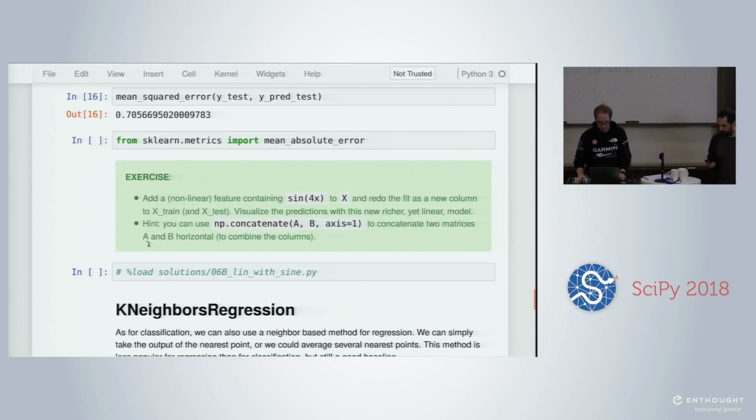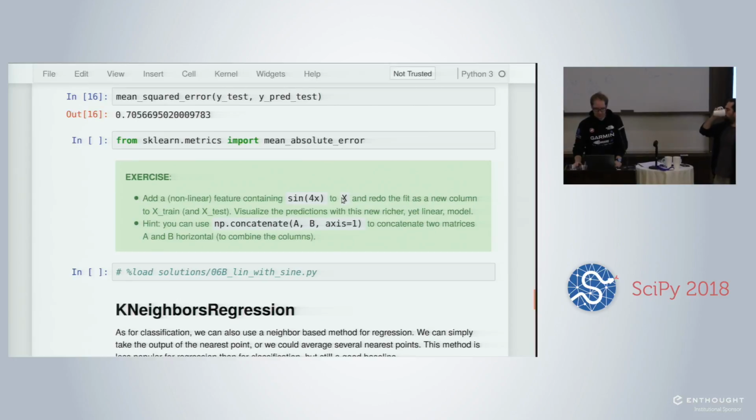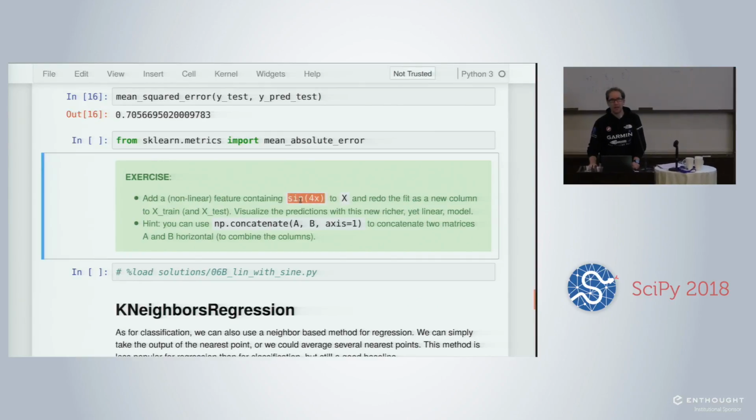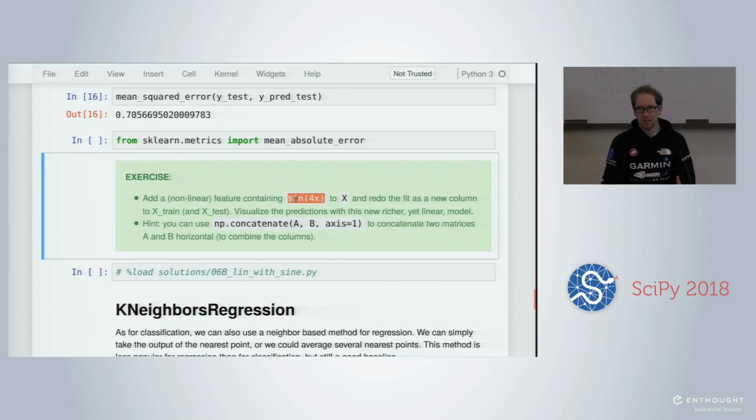Okay, so just to recall what was the idea. The idea is that we had a variable x that was x plus sine for x, if I remember well. And the idea was to integrate sine of 4x as a new column and to see if we can catch up the non-linearity patterns from the signals, and if we can make the linear model a bit smarter.